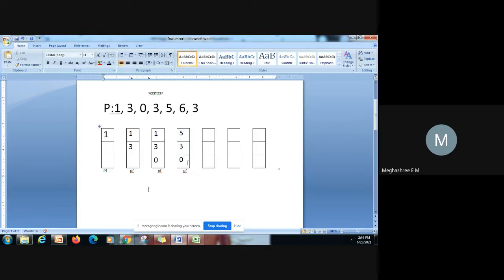Now once 5 is done, you check the next required page, that is 6. Is 6 present in the memory? No, it is not present, right? That's why there is a page fault, or you can say page miss. Now when you check here, 6 is not present. Since the memory is full, you have to replace one page in this memory.